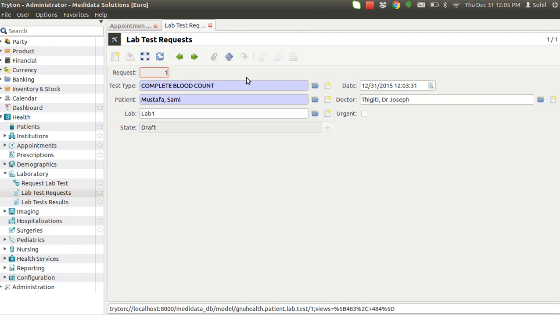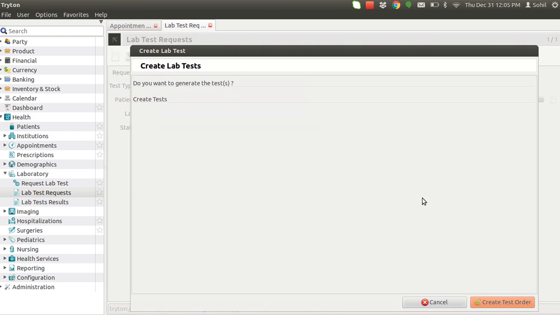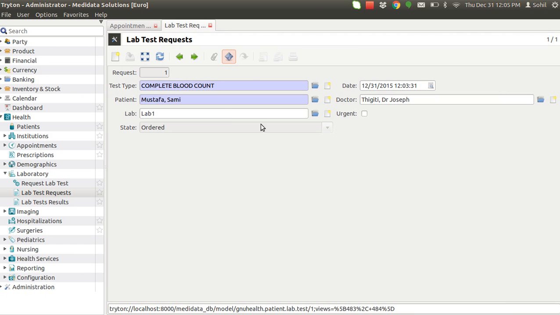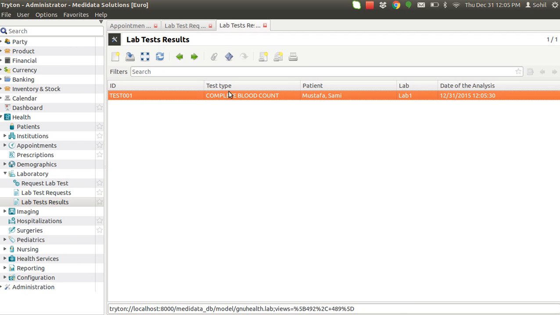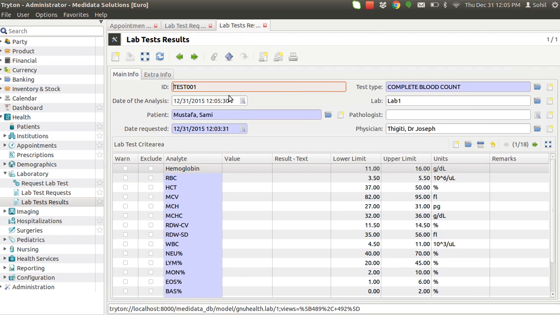Now suppose the lab staff perform the lab test, so there is a button for the action. When I click on create lab test, it will ask you for confirmation. When I click on test order, then the state of that particular lab test is changed to ordered. Also, when I go to the separate menu of lab test result, it shows me that the lab test is created, and the lab person will enter the values of the lab test which is performed.